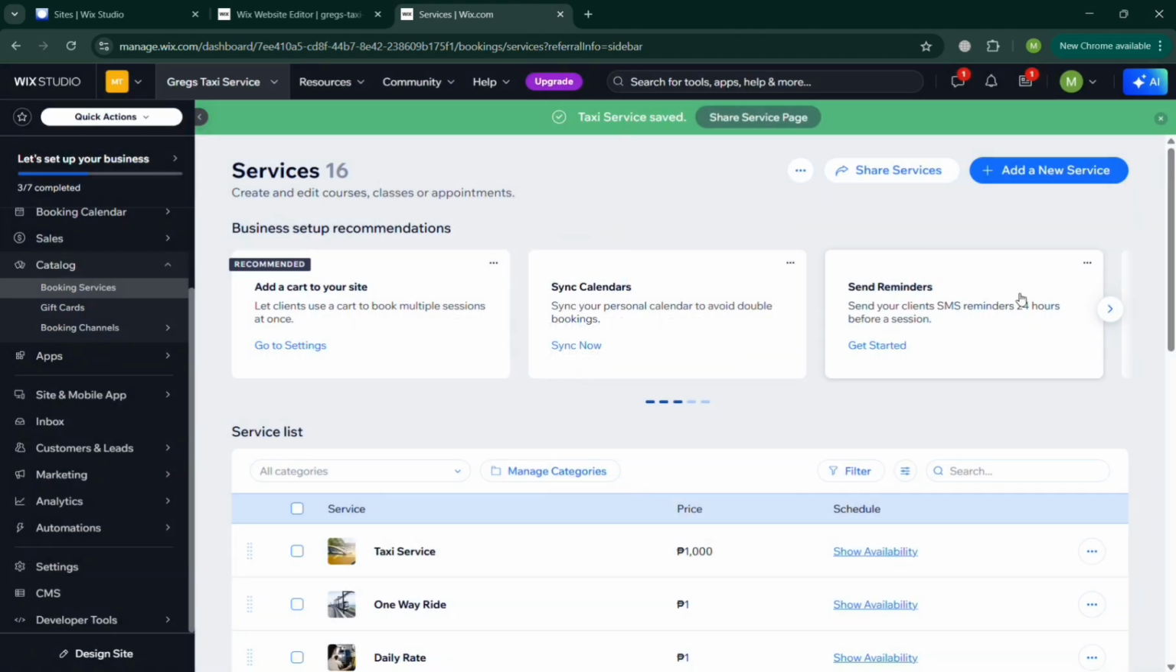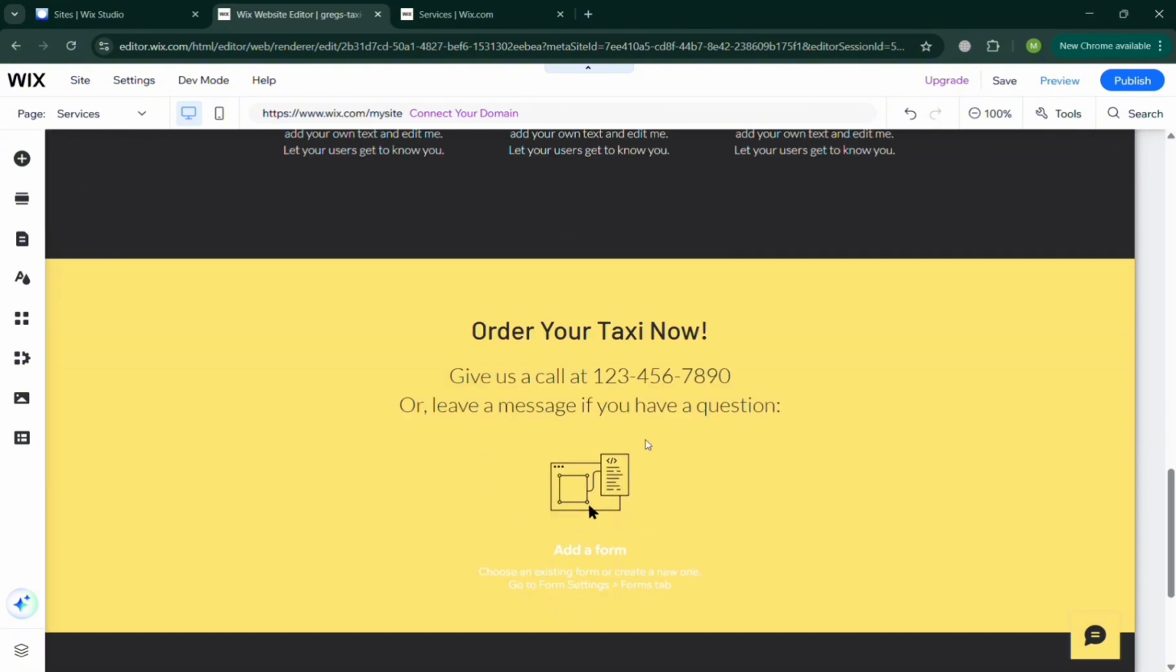So overall, that is just basically how to make a taxi booking website with Wix.